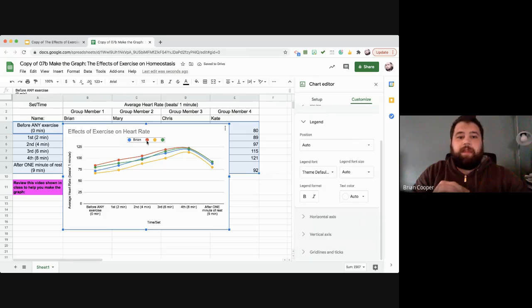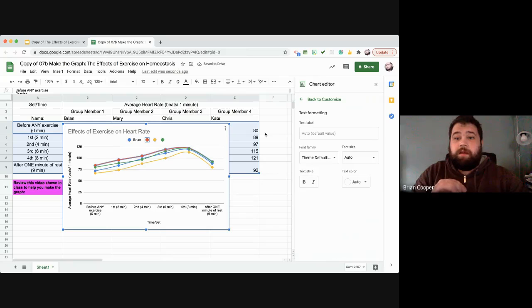All right. And then I double click the red one, and I double click and it comes up. I'm going to type in the next name of my group, Mary. Double click the yellow one. Next group member is Chris. Our last group member is Kate.